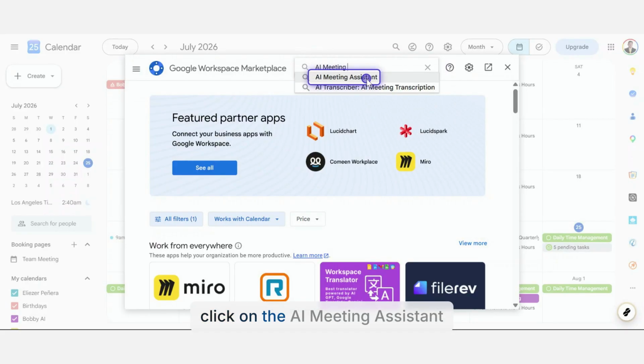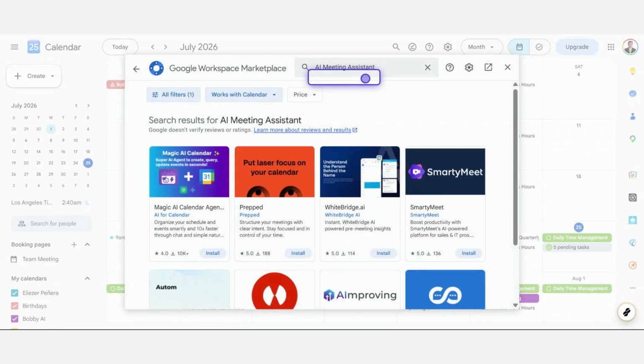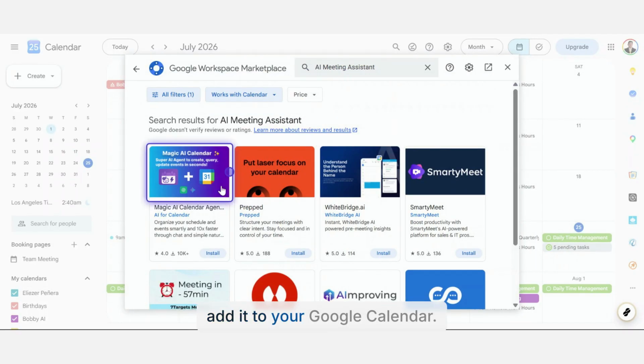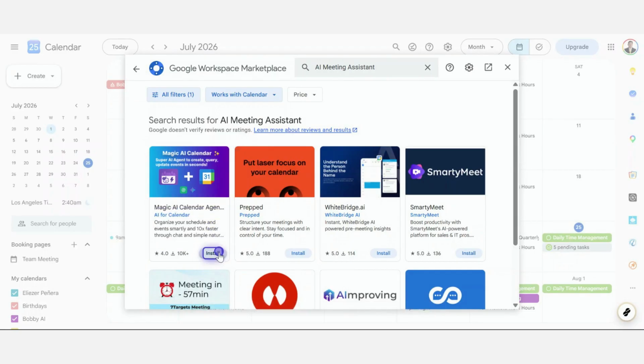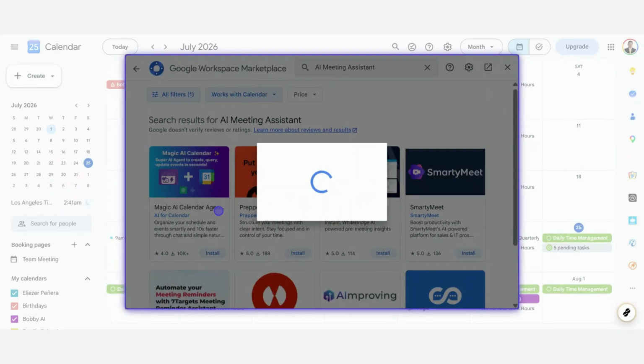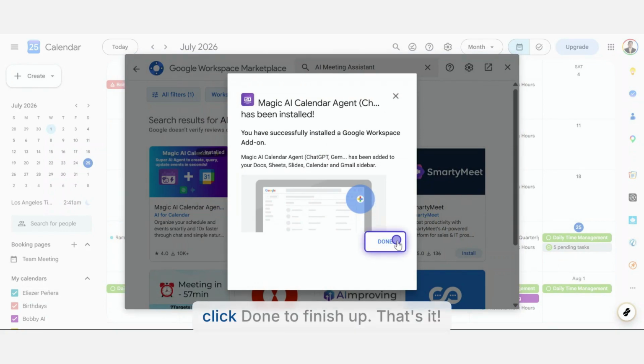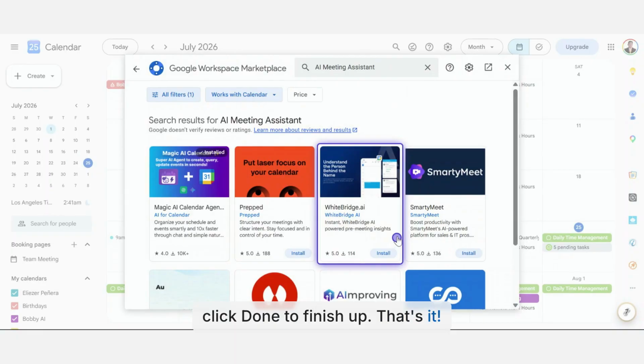Now, click on the AI Meeting Assistant result from the list. Go ahead and click Install to add it to your Google Calendar. Once the installation completes, click Done to finish up. That's it. You're all set.